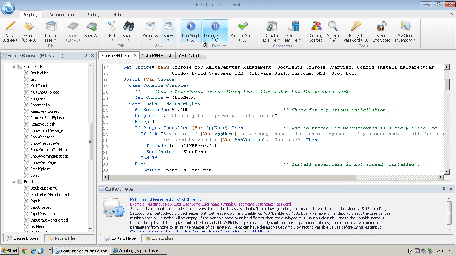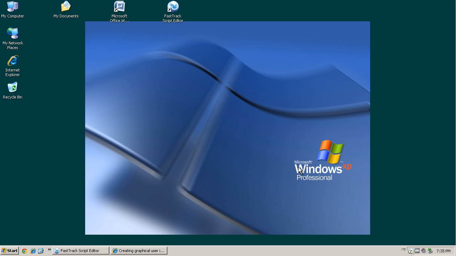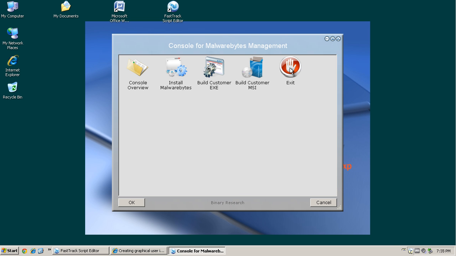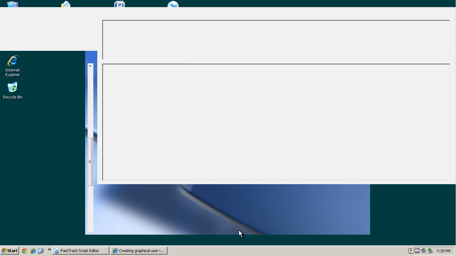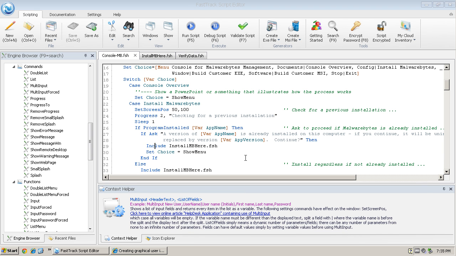So just one more thing to show you. Run the console one more time, and let's double click the exit, and this is an example of a countdown user interface message. So before that gets to the end, you can see that's counting down there. I'm going to cancel that so that we go back to the script.